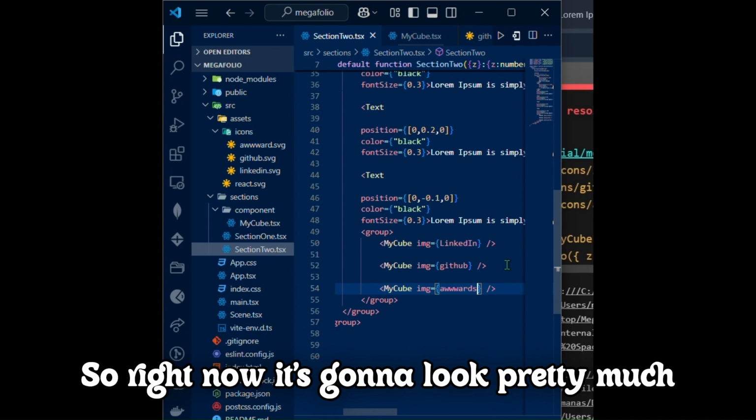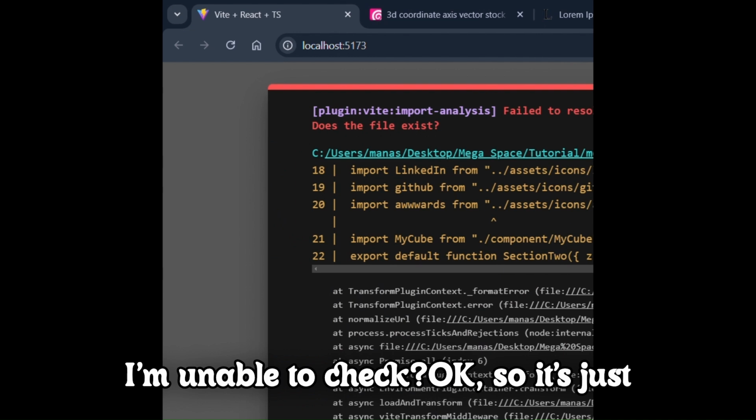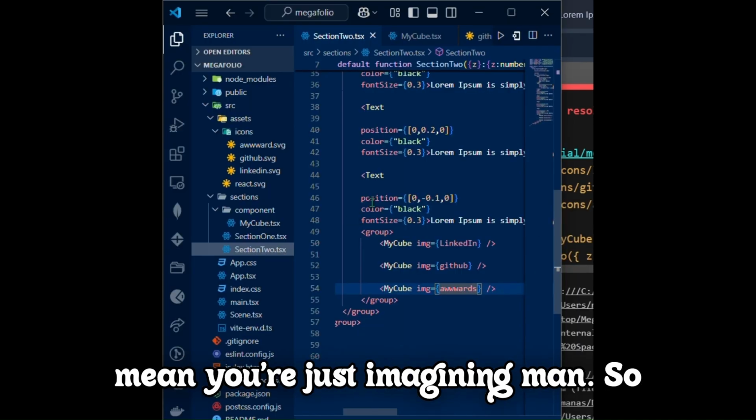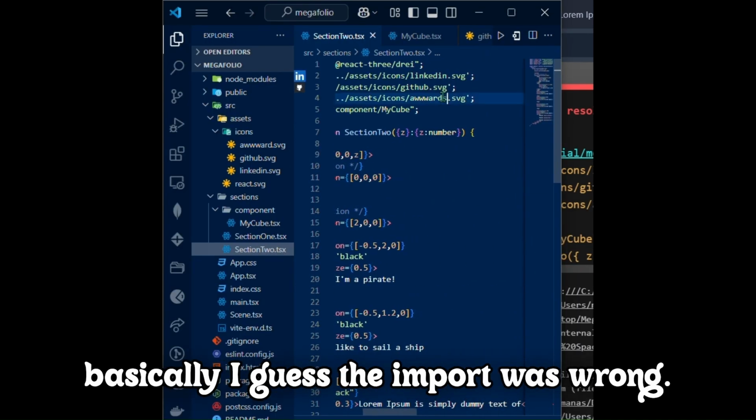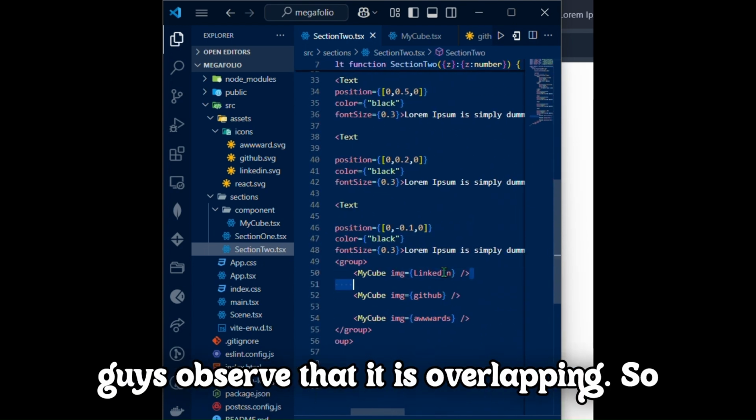Right now it's going to look pretty messed up. What was the error I was unable to check? Okay, it's just saying, does this file even exist? Or I mean, you're just imagining, man. Basically, I guess the import was wrong. It was singular, there was no s in it. Then again, as you can observe, it is overlapping.